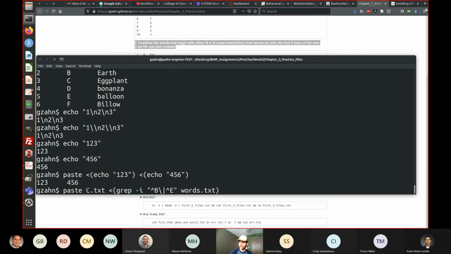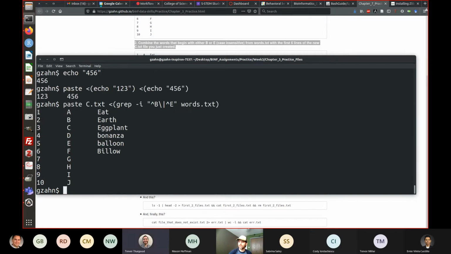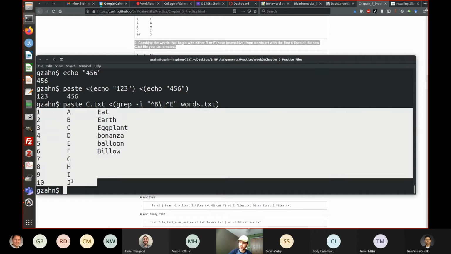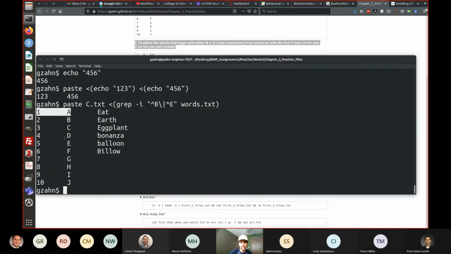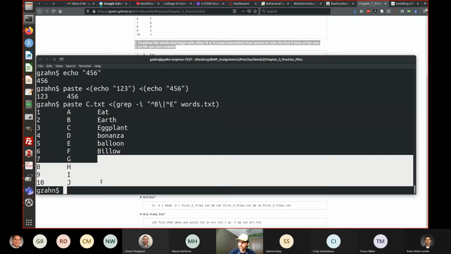I could just say paste c.txt and the value of grep -i starts with B or E, word subtext. And you see the output there. It's giving me the entirety of the first two columns, because that's what c.txt is. Right. So only if you're running some sort of command on the file is it necessary? Correct. And so it did paste these together, but it ran out of things to paste in the third column. So it just put nothing there.